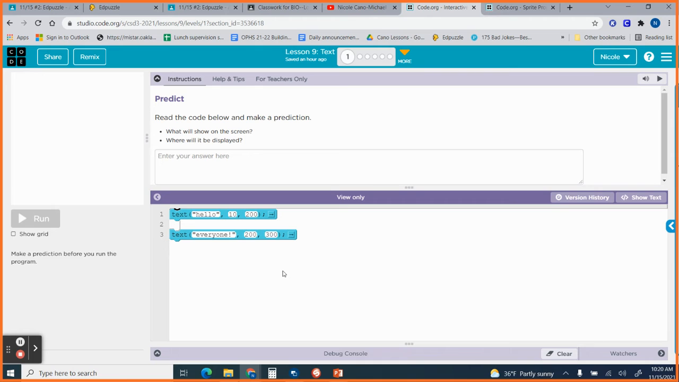Read the code below and make a prediction. Two questions. Number 1, what will show up on our screen? Words. And number 2, where will they be displayed? So let's look at line 3 of the code. It says text everyone 200, 300. Somebody besides Parker, tell me where that's going to show up. Top left. Okay, possibly. So words are going to show up, and then you said top left.